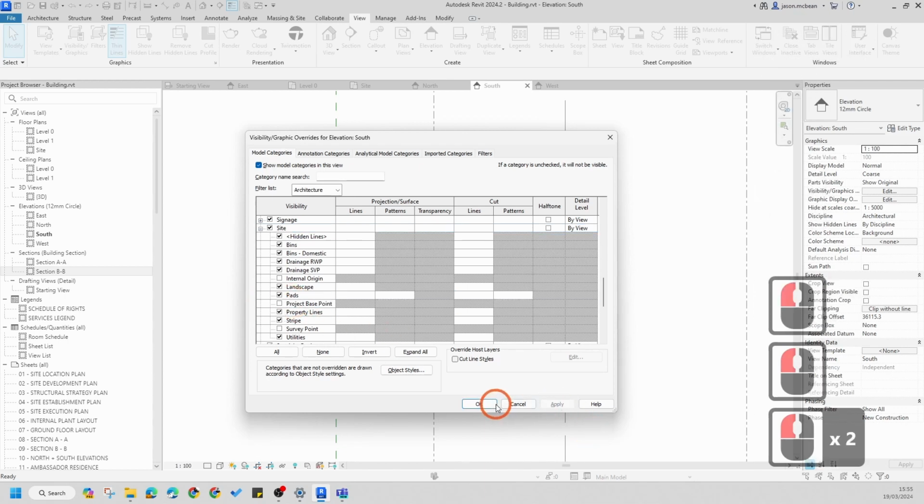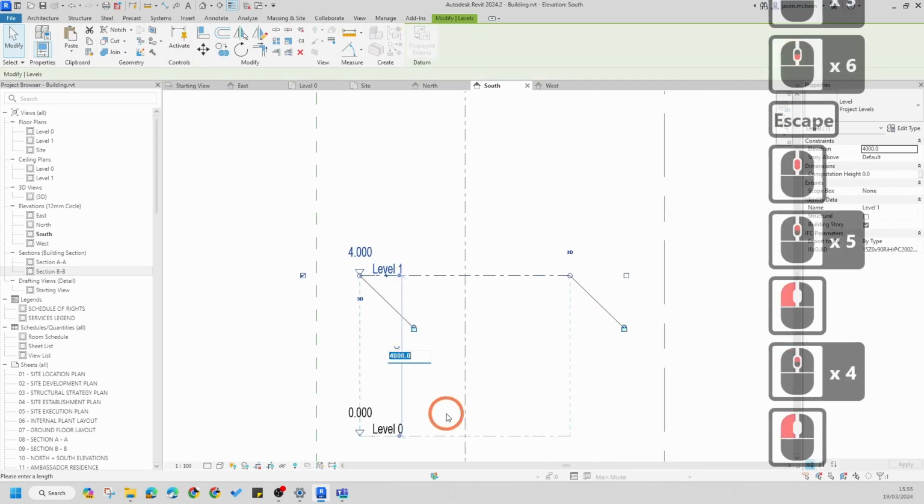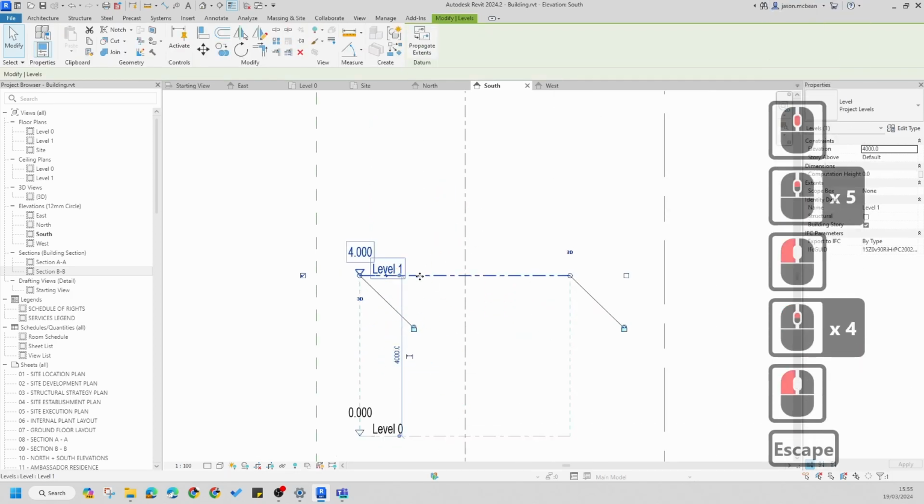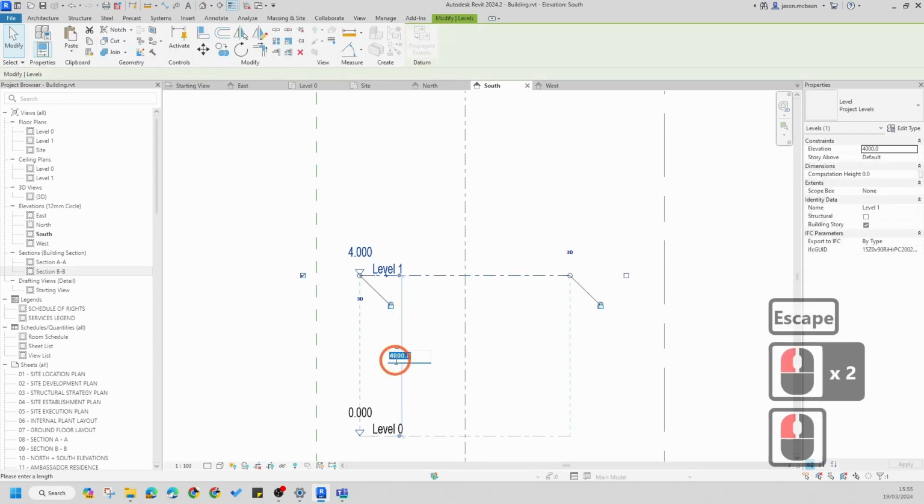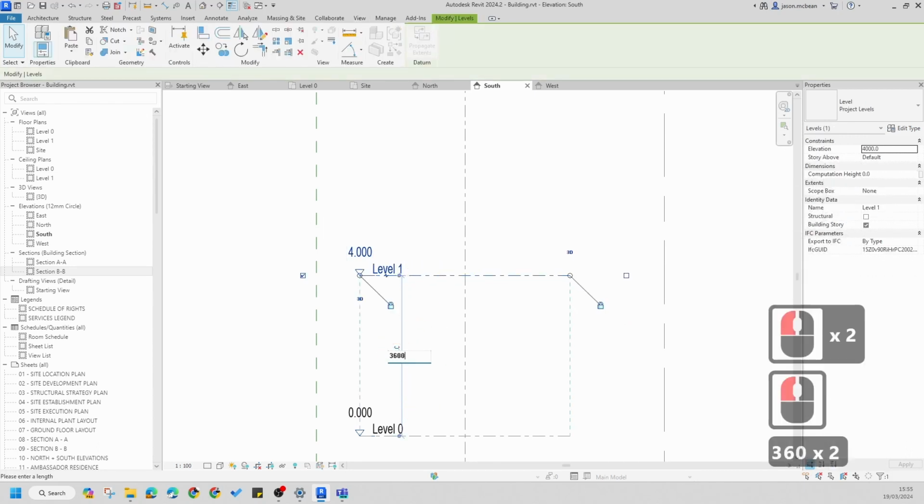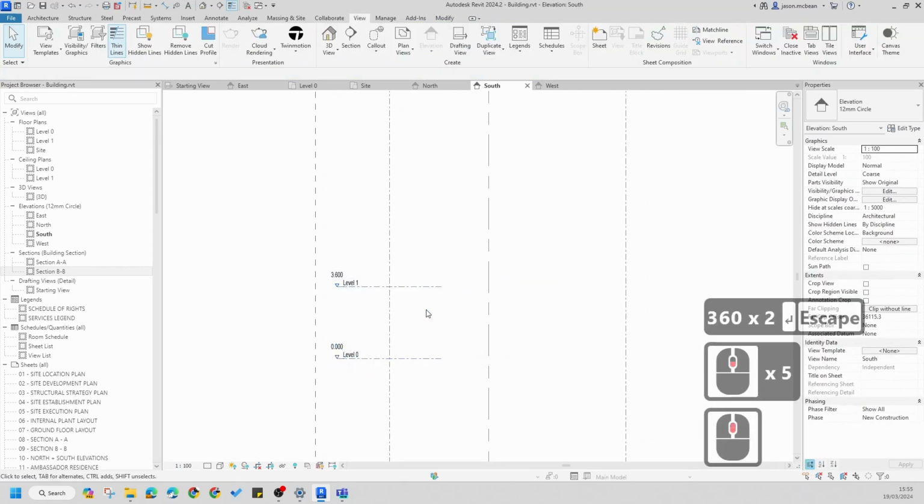Okay, press play. Okay, now I'm going to select this level. I'm going to change the distance between the levels. So select the top level. You'll notice that these dynamic dimensions appear, and it allows you to change these very quickly. So I'm going to make this 3600, so level 0, level 1.